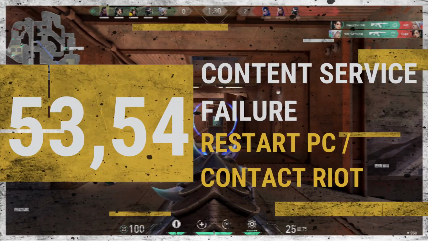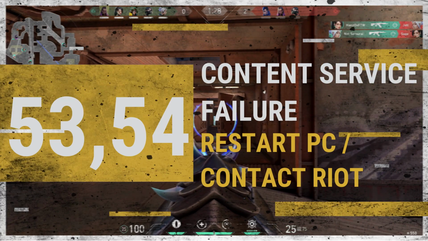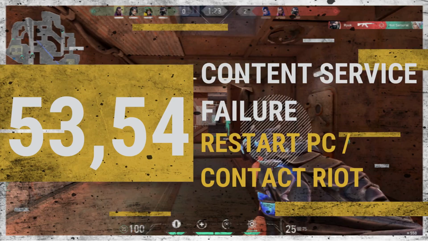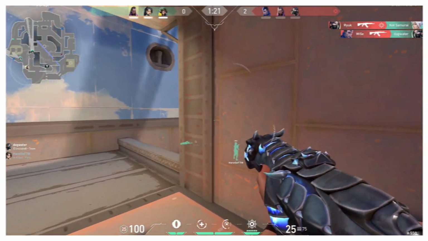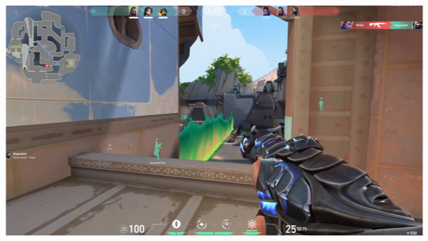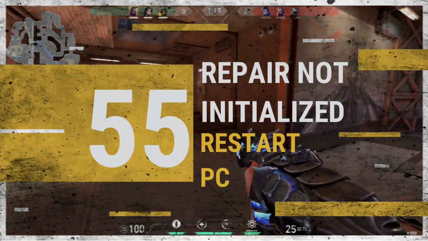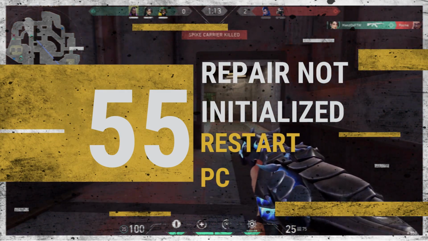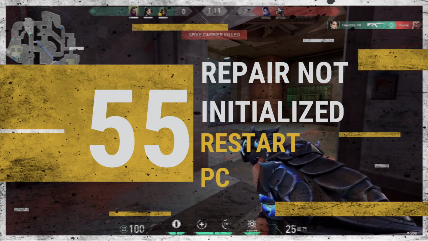For code 53 and 54, that means you have a content service failure. You can even contact Riot through mail or try restarting your game or restarting your PC to fix this problem. For code 55, that means the application repair management is not initialized. In order to fix this problem, you have to restart your PC.